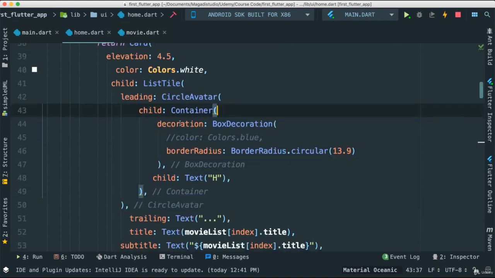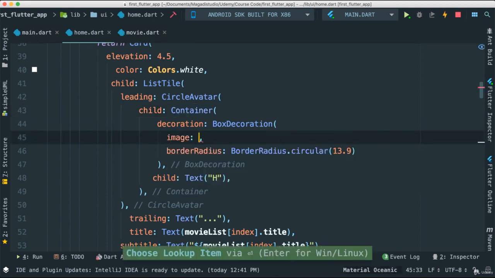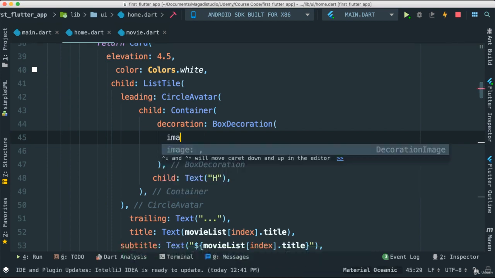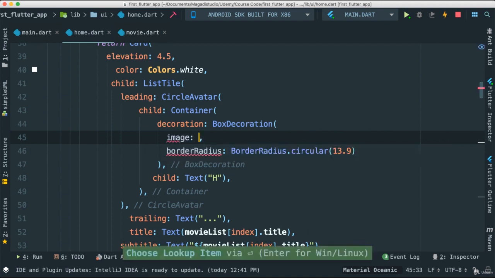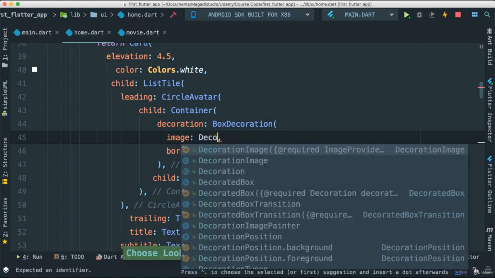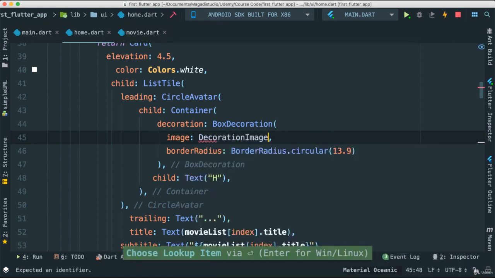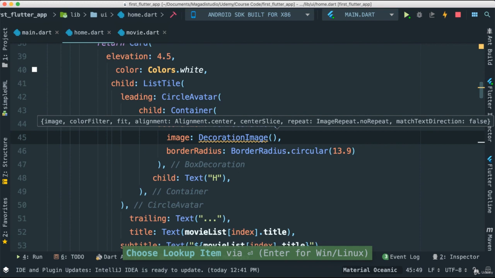What we want to do inside of our circle avatar, inside of our container here, is pass an image property. Now this image property, let's start again, you can see what it expects. Because it's inside of a box decoration, it wants a decoration image type as well. So I'm going to say decoration image as that. And now we'll have to pass a few properties.